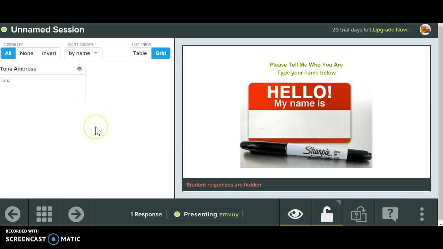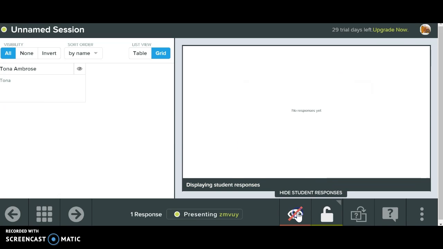And then of course if you have 20 or 25 students in your class, those will all populate here, and then you'll know once you have everyone's name. I can also hit this button and I can show you here what is going to be up on the screen. All of the students' names are up here on the screen.